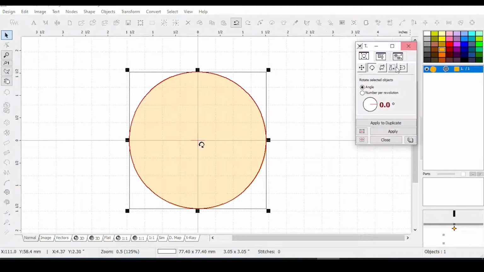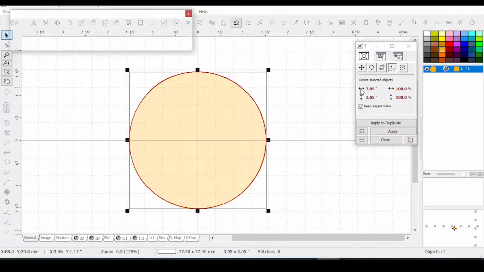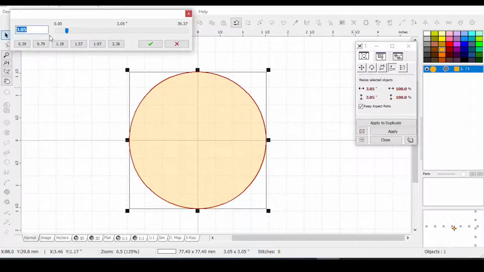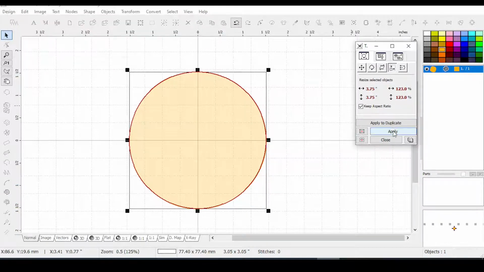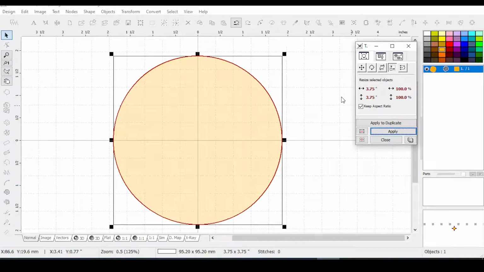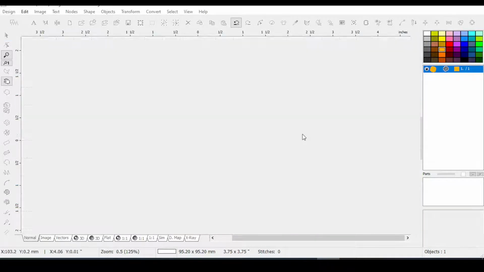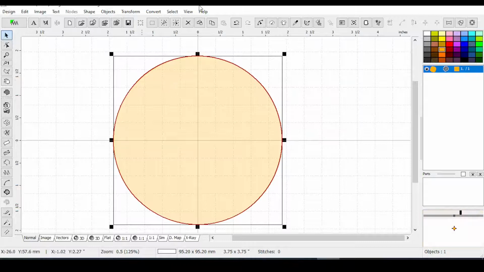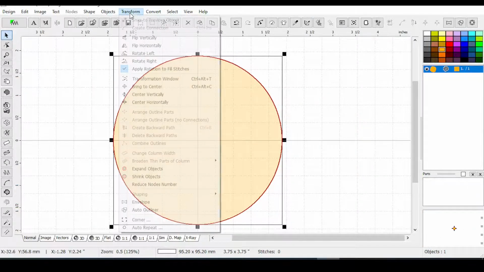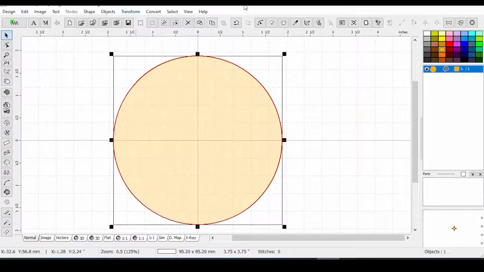Maybe I'll make it 3.75. And I'll hit apply. When you use this window, it stays in the center. So, or I could have just dragged the corner, of course, and then did transform, bring to center again.